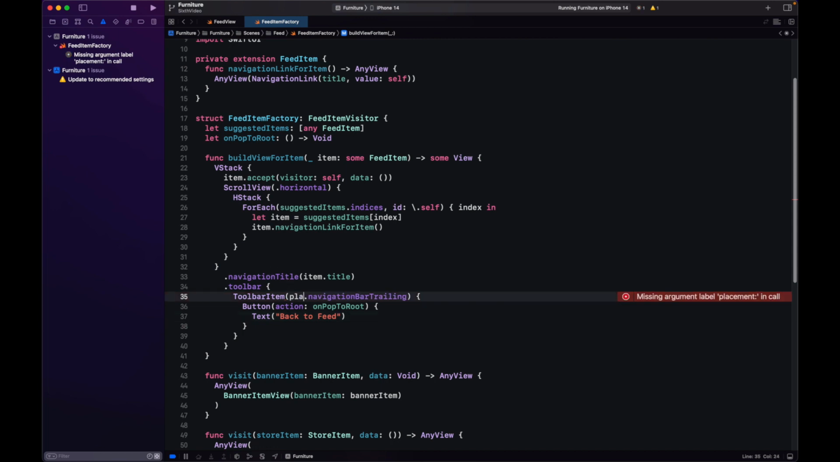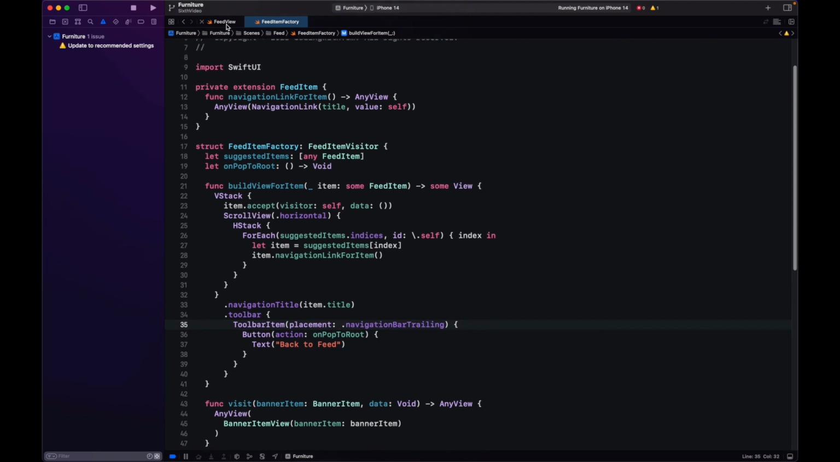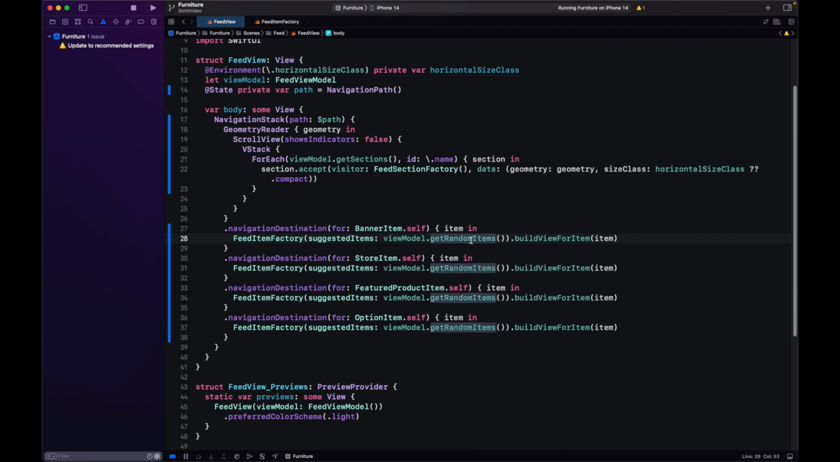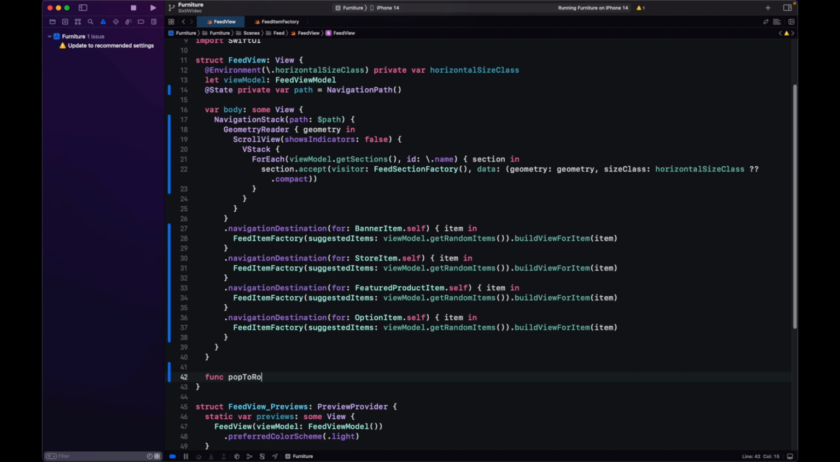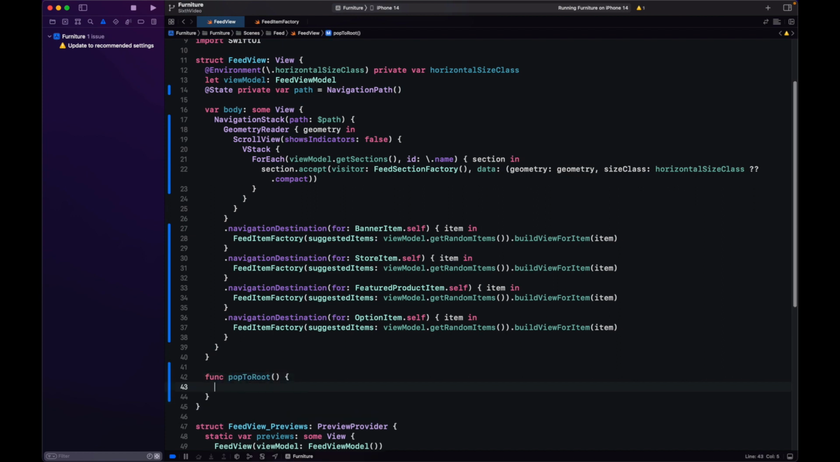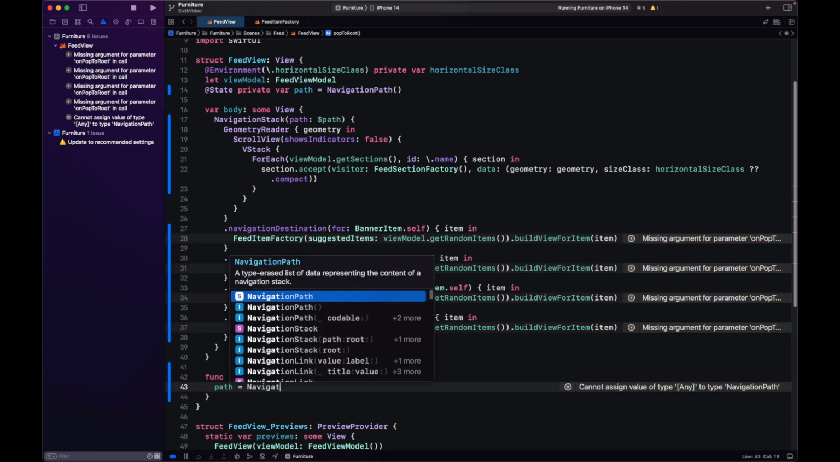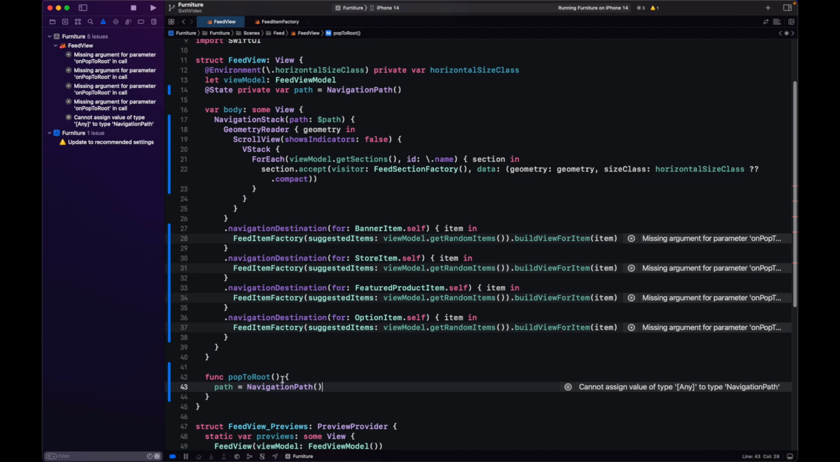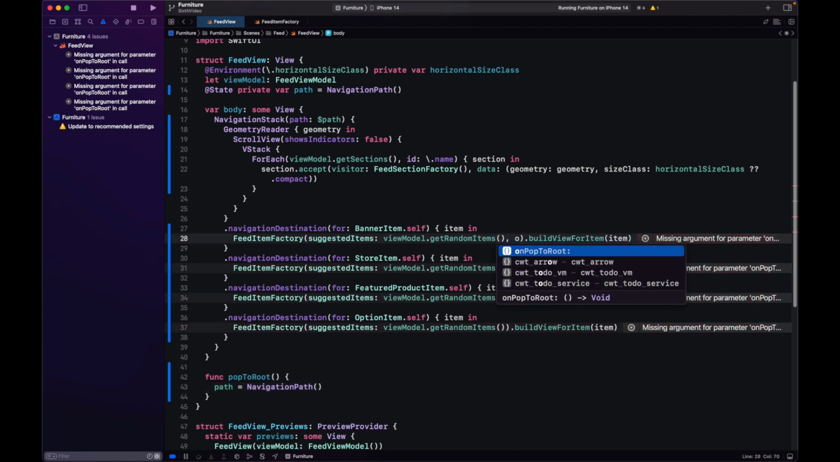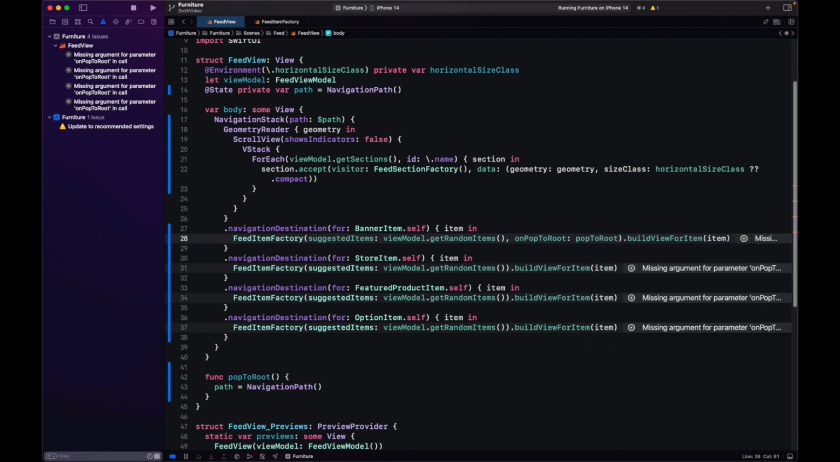Place the name of the label, everything good. We should get another exception here. Create the method popToRoot, and here it's just path equal to empty array. That's pretty much it. Oh no, actually this one cannot be an empty array. That was with the previous implementation we had for NavigationPath. This is just we reinitialize the path. Set that to the other ones.